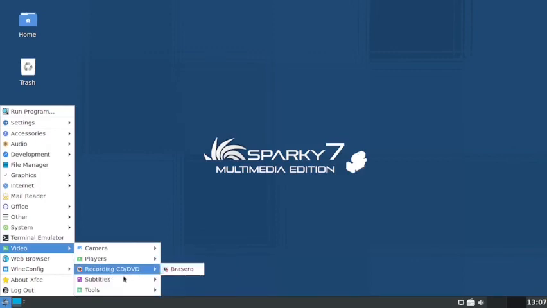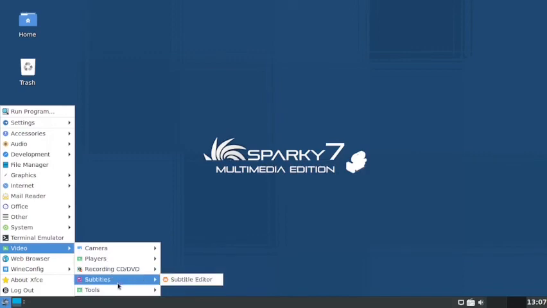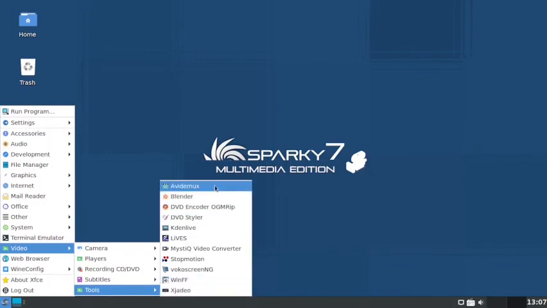For recording, you have Brasero, and for subtitles for your videos, you got the subtitle editor. In tools, you got the AVMux, so this is also a video editor. You got Blender, DVD encoder, DVD Styler, Kdenlive is there by default. Miro video converter is there, stop motion is there, Vokoscreen NG is there, WinFF is there. So this is a format converter. The only thing that is not there is OBS Studio. Otherwise, all the video applications required are there for a creator.